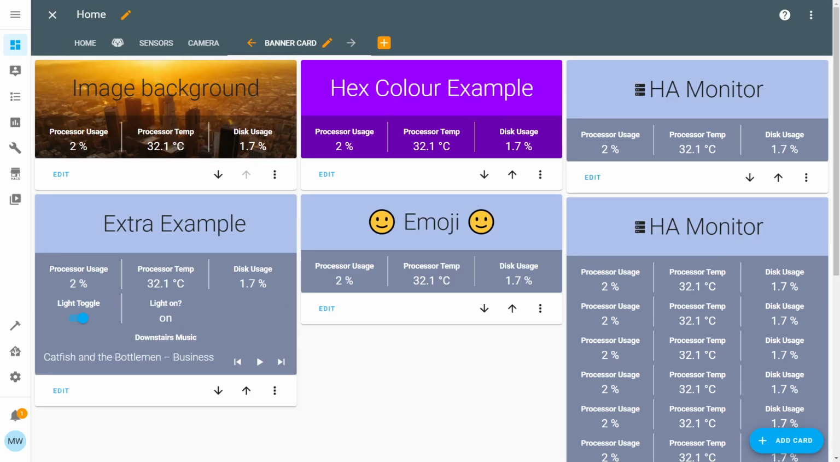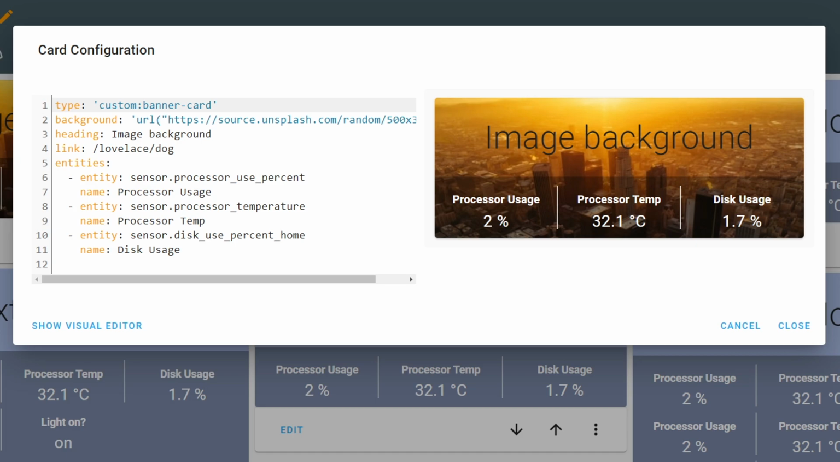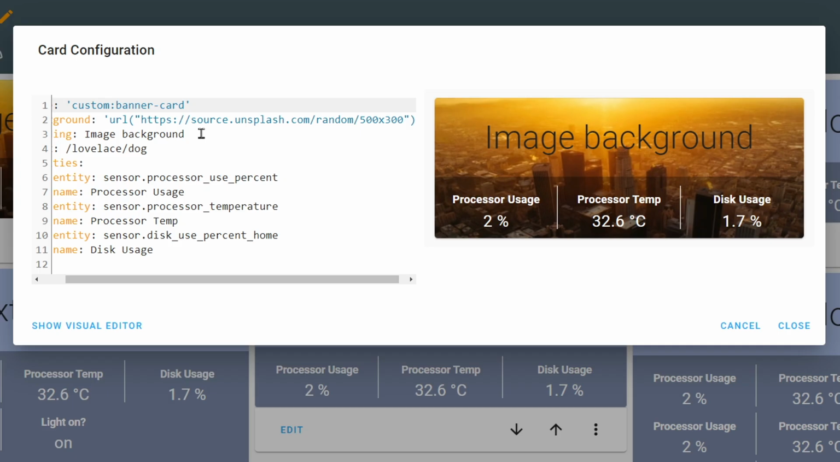We'll just quickly jump into edit mode and we'll go through some of the different configurations for these banner cards. We'll start off with this first one then. So you can have an actual image as the background for your banner card if you want to. To set an image background, it's just a simple case of giving it a URL. So you can use any URL you want as long as it points at an image. You can also use local ones if you've got local images on your Home Assistant instance that you want to make use of. So set the URL and just pass it into the parameter.